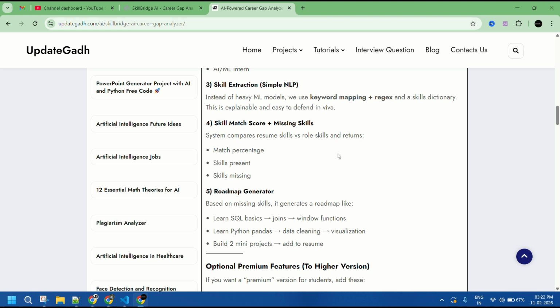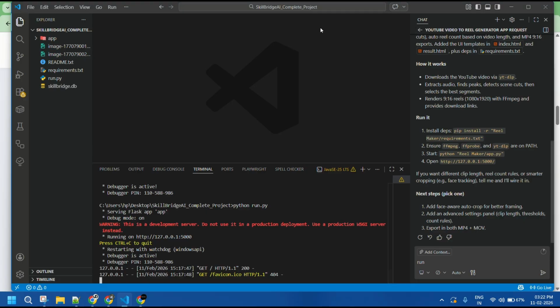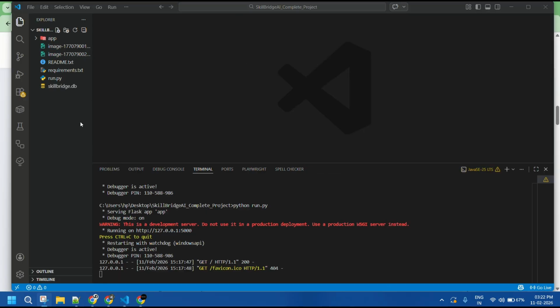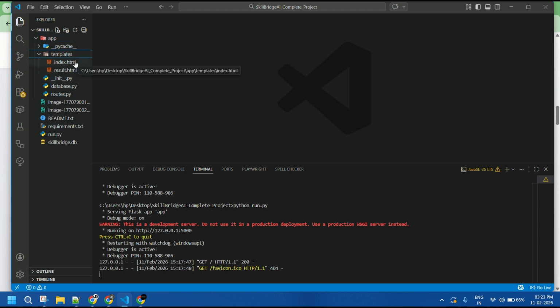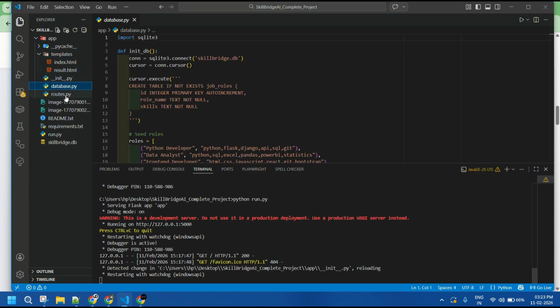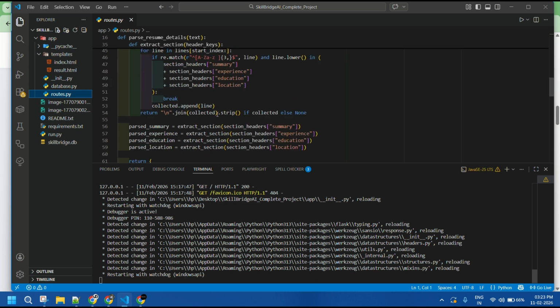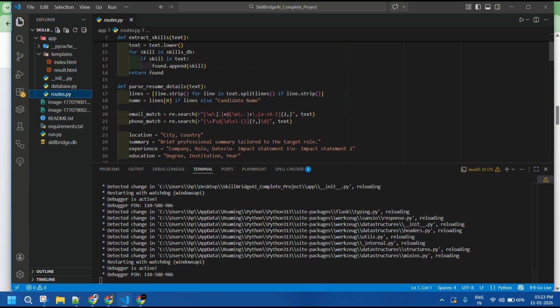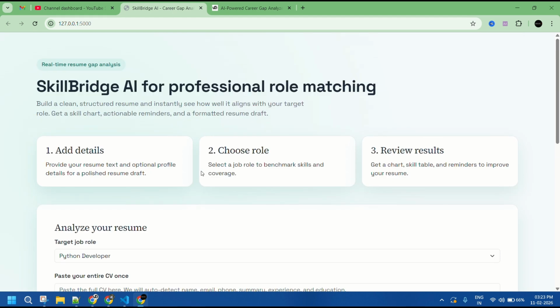Now let's go with the demonstration. This is the complete Python code that we have used. This is a Python file, and this is the application folder. Inside that we have used a template for the home page and the result page, and all the other files. You can check the complete flow from that, and this is the database that we are using. Now we are starting this demonstration.